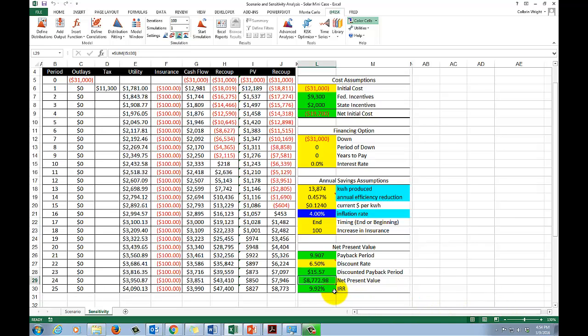The next thing you can do is go to the net present value, put your cursor on that, and say add output. So click on this icon right here. The name doesn't really matter. I'm just going to click OK. And you can see that now that's highlighted with red and white letters. That represents my output.